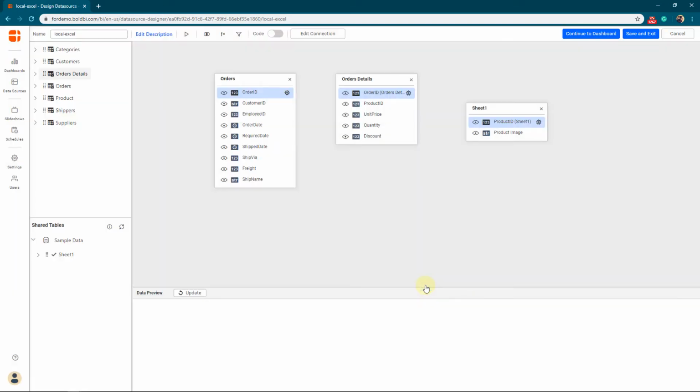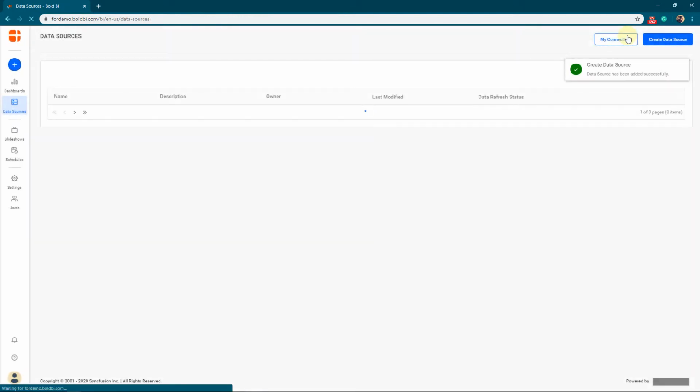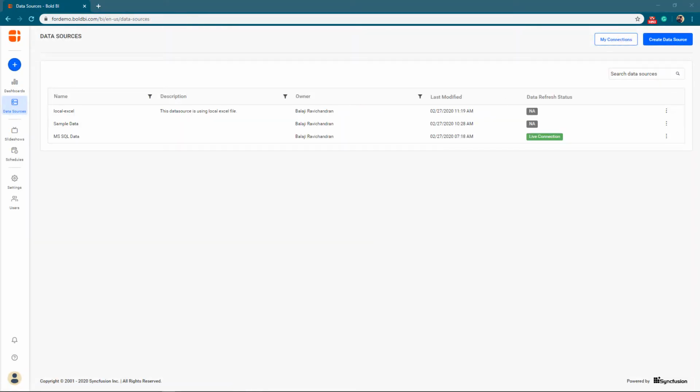Once you're done, you can click Continue to Dashboard to start creating a dashboard, or click Save and Exit to save your data source. Let's save the data source. Now, we have seen an Excel connection using worksheets. Let's connect another Excel file to import tables from the Excel worksheets.